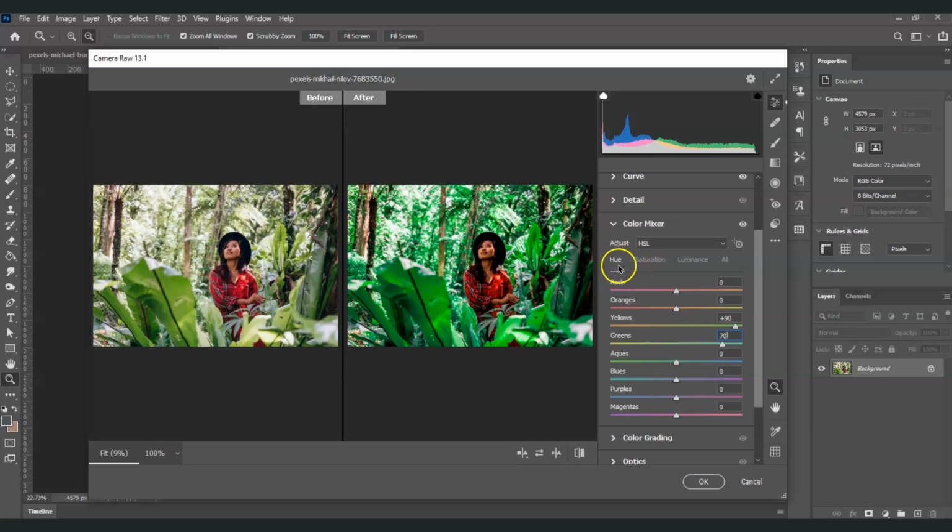Next up is the saturation. Just click on that. So here, for the red, set this one to 0. For the orange, set this one to -25. For the yellow, set this one to -100. For the green, set this one to -30. For the aquas, set this one to -30.